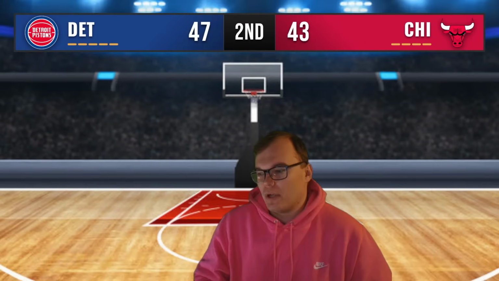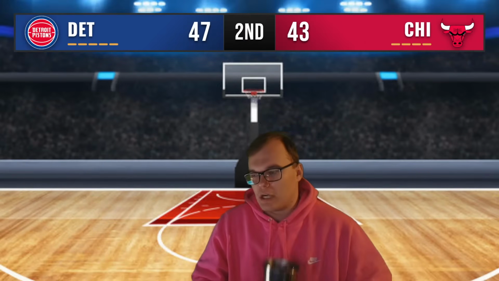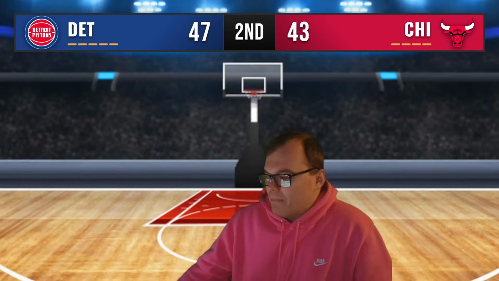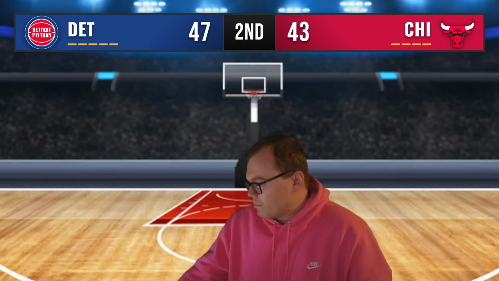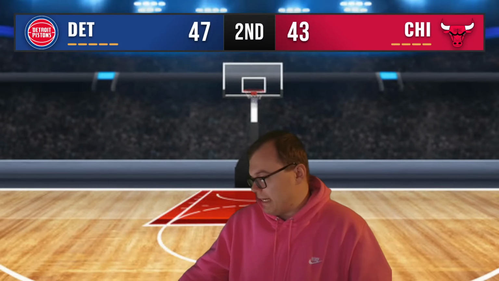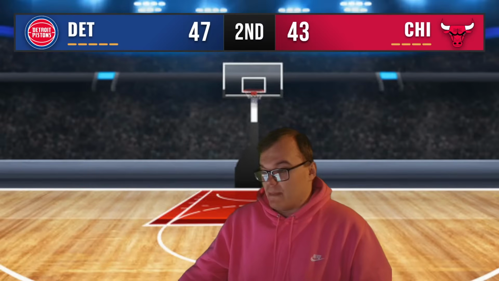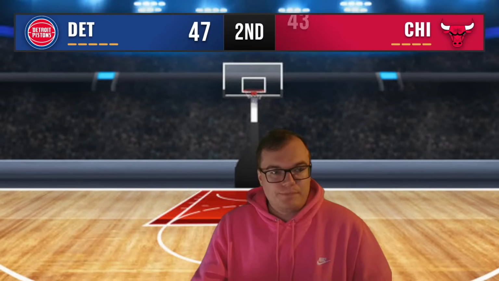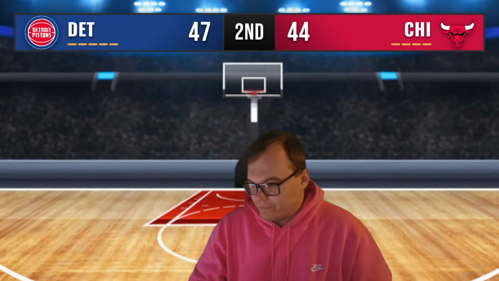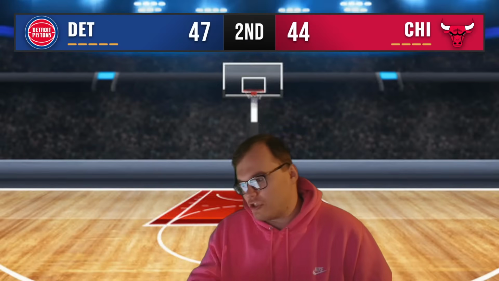47-44, Bulls are in the bonus. Cade picks up the foul, so the Chicago Bulls are going to go to the free throw line. Paul Reed is 4 for 5 from the field, so what is that, 80%? 80% so far. Paul Reed makes it look so easy. He's been a huge piece of this Pistons depth. Giddey knocks down the free throw. 47-44, 2 minutes left to play in the first half.